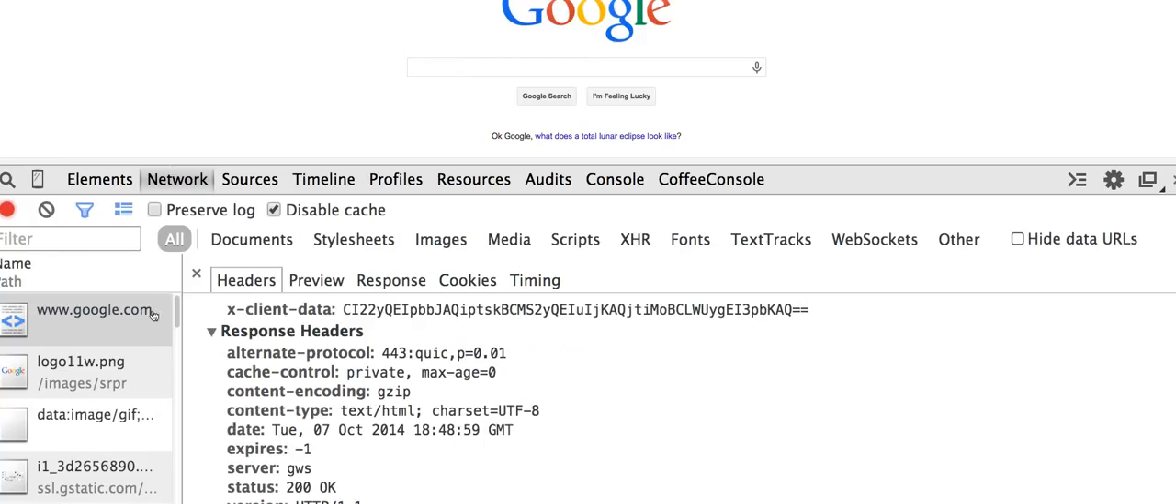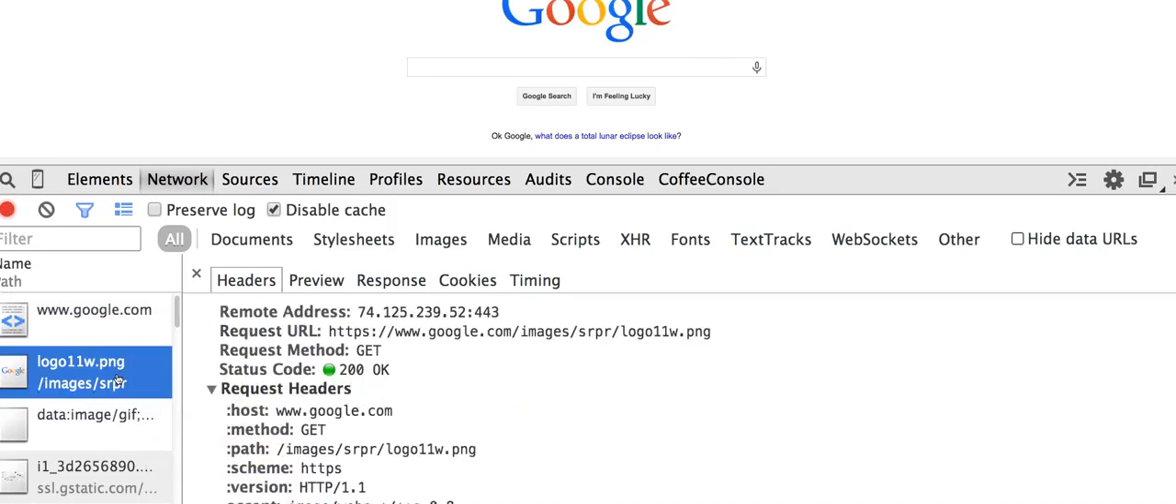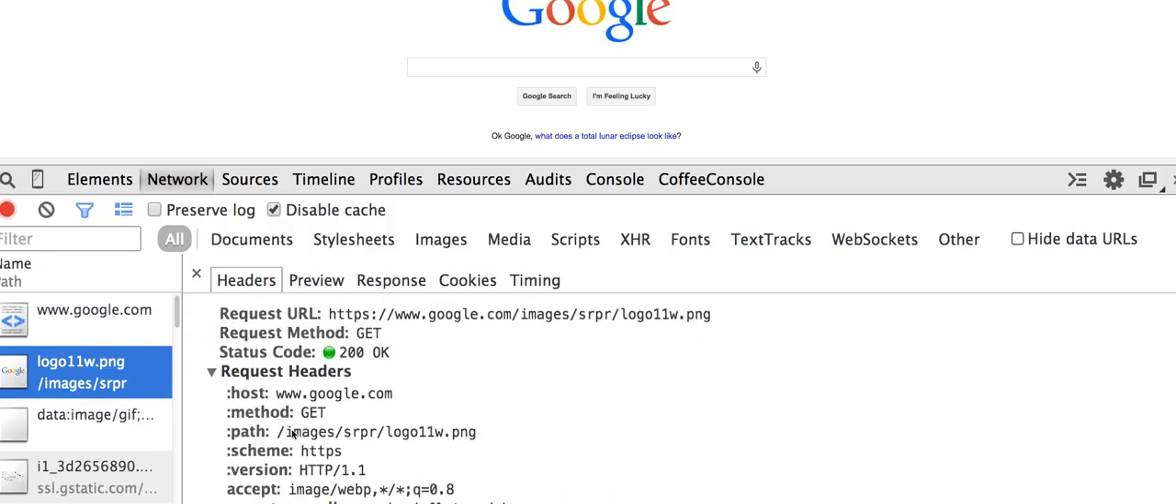You'll get a response body. Let's look at some more requests here. The next request we made was google.com, and the path was images, purple logo.